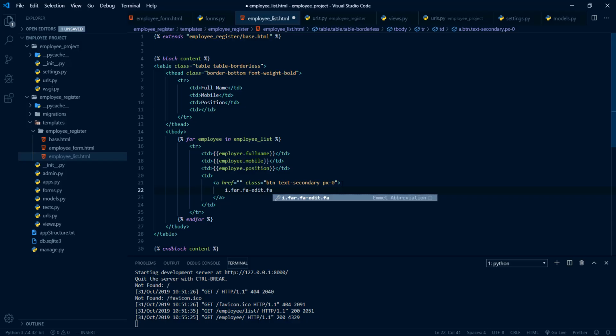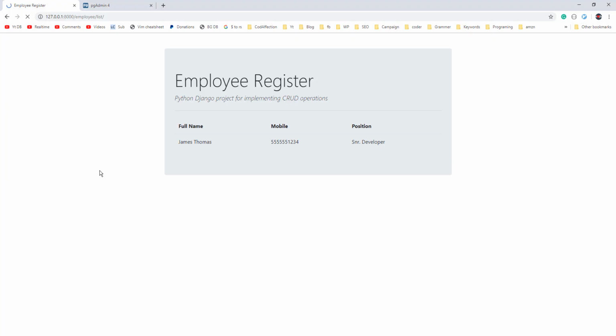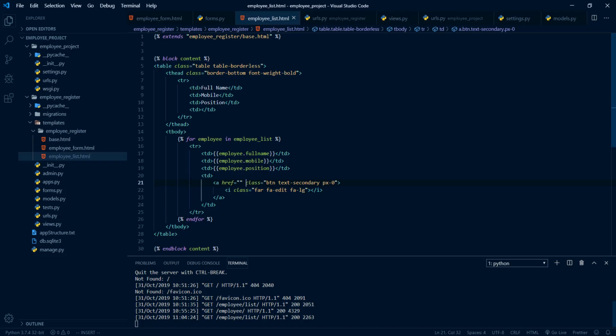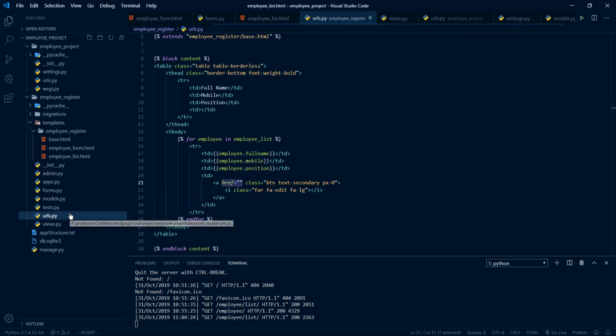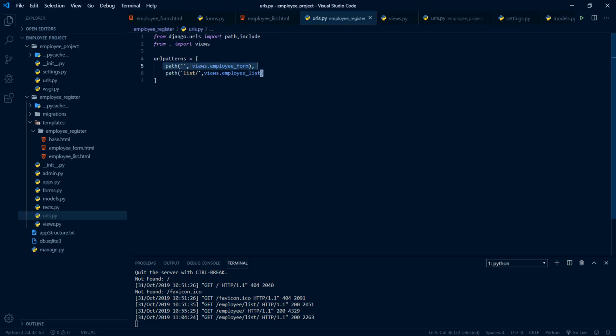To enlarge this button, we can add this btn-lg class also. Back to the application, let's reload this. So here we have the button. Now inside the anchor href attribute, we have to provide the corresponding route. For now, we have only two routes, one for the insert operation, and here is the list route to display all of the inserted records.